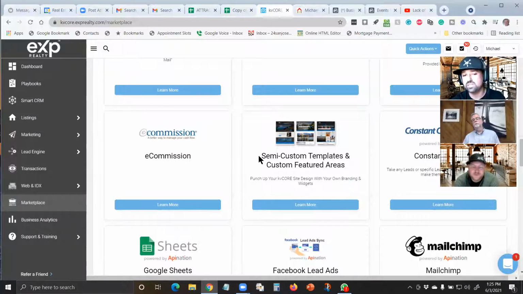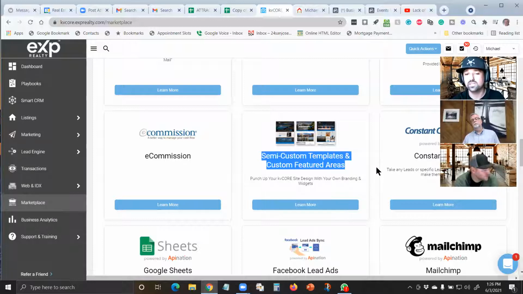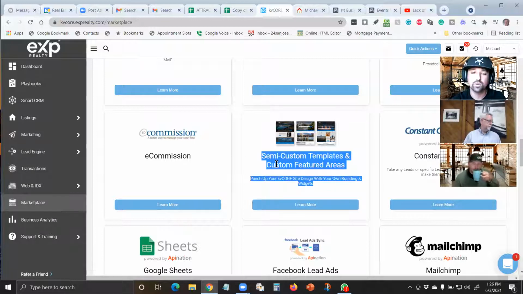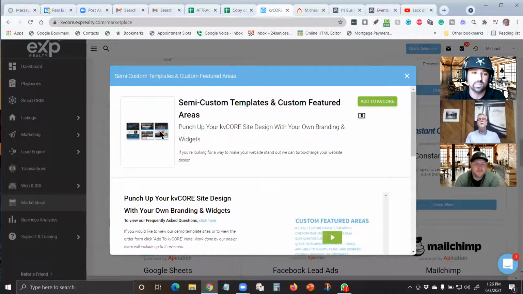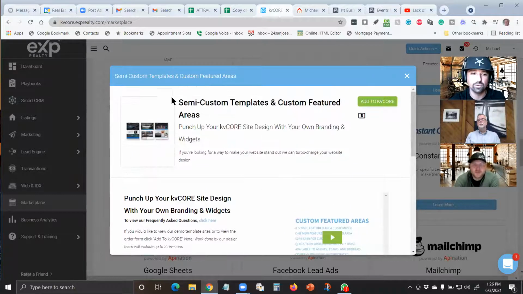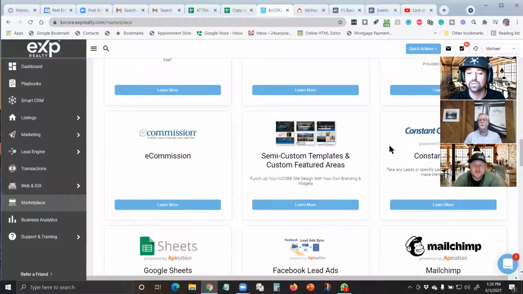Next, we have the semi-custom templates and custom featured areas. So this is actually kind of cool. I will say that I've had a few clients that actually have utilized this feature, and they've got their own custom website built from this. kvCore will give you their own templates that you can choose from, and it's a way to make your website look more personalized and really cool.